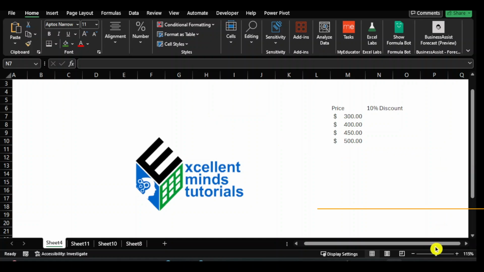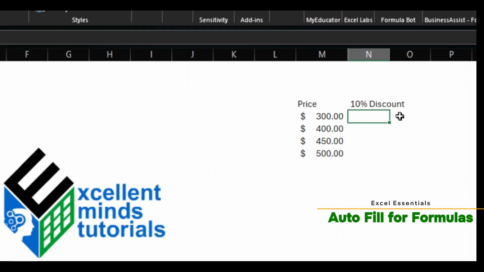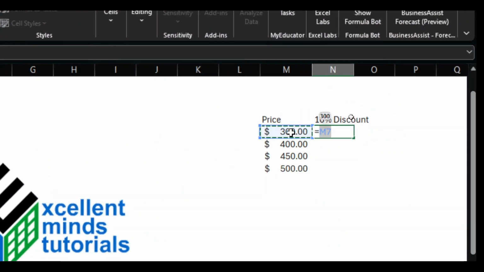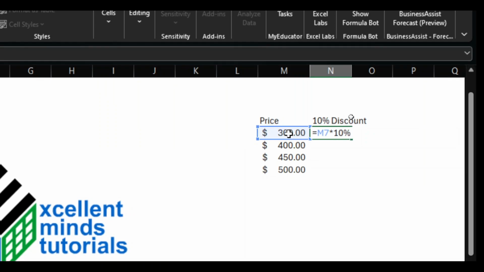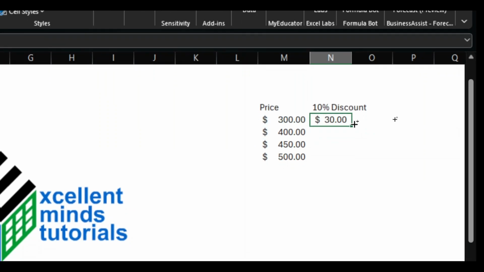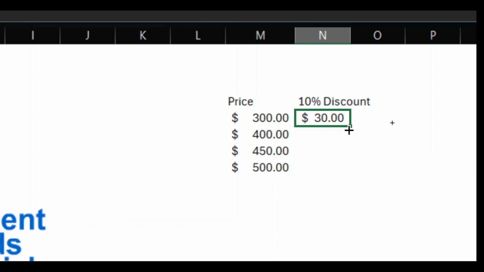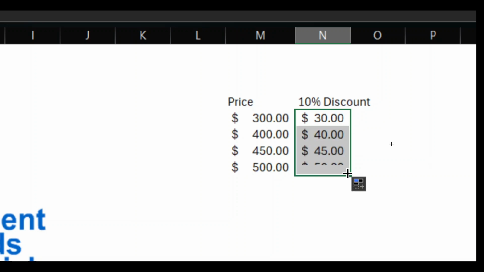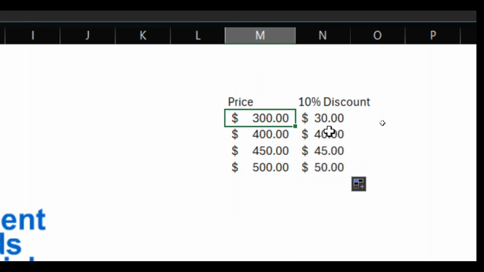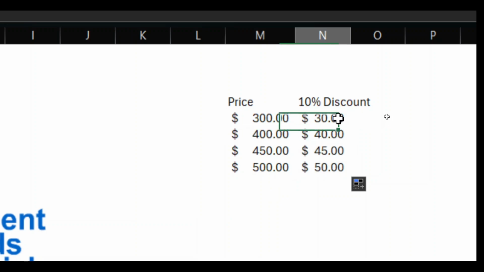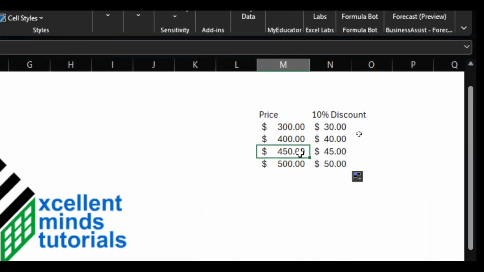Using autofill for formulas. Enter a formula in a cell. Drag the fill handle across the cells where you want to copy the formula. Excel will adjust the cell references automatically. It's called relative references.